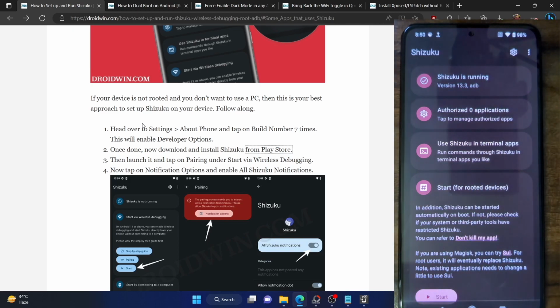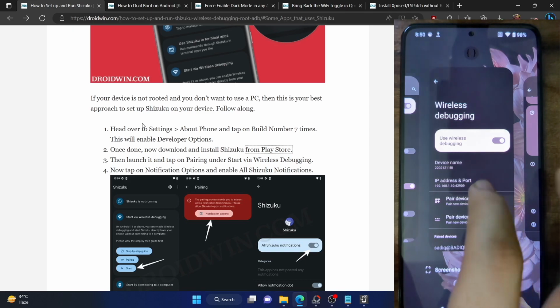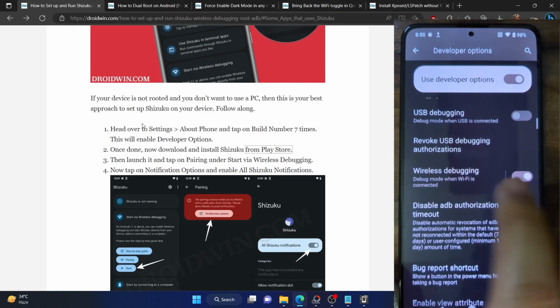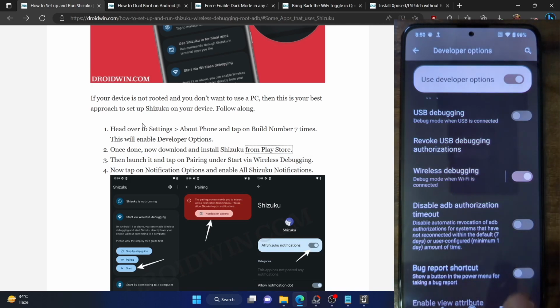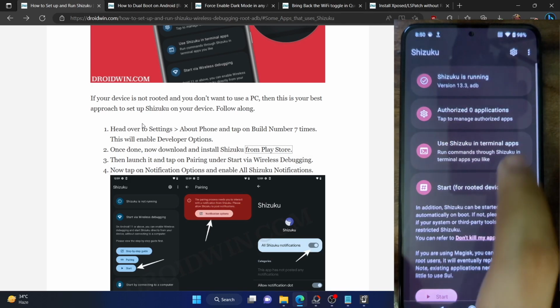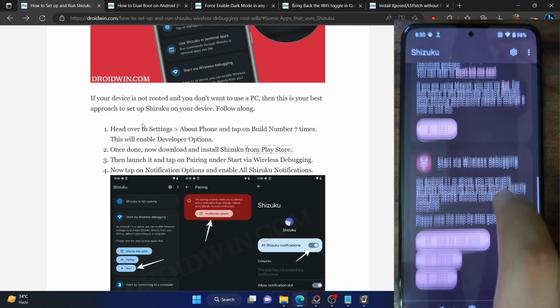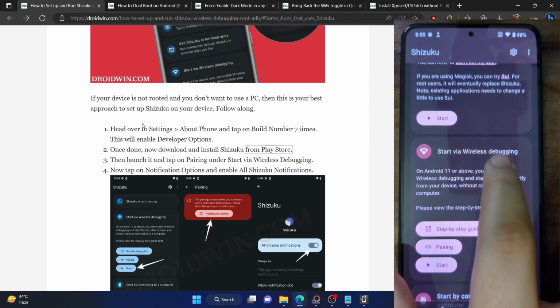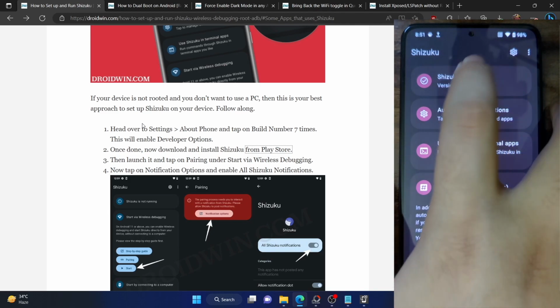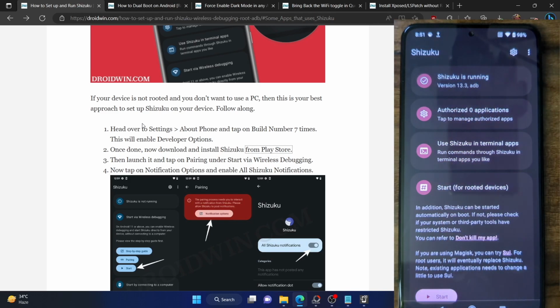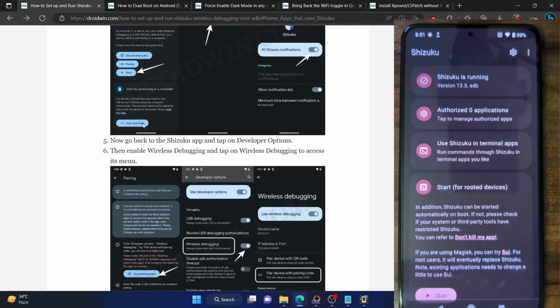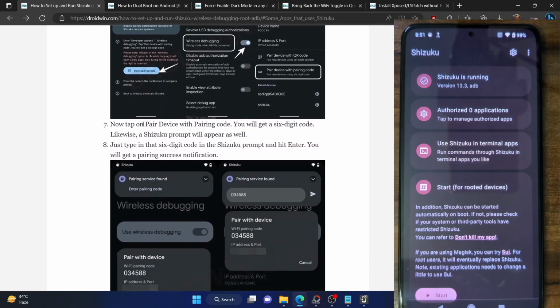So if in your case Shizuku is still not running, then just go back to the developer options over here, turn off the toggle next to wireless debugging, then re-enable wireless debugging and again go back to the wireless debugging and tap on start, and this time Shizuku should now be running. And as you could see Shizuku is now running on our phone. So with this we have enabled Shizuku via the wireless debugging feature and now we could carry out the task of our choice.